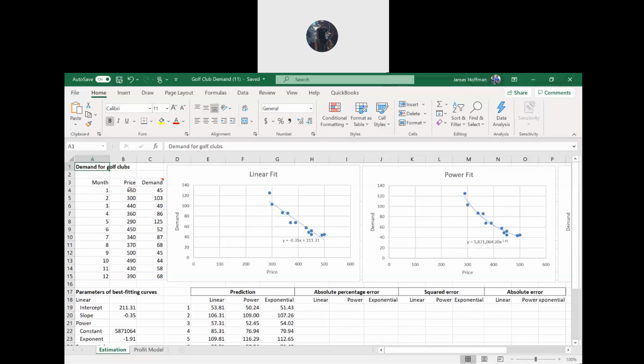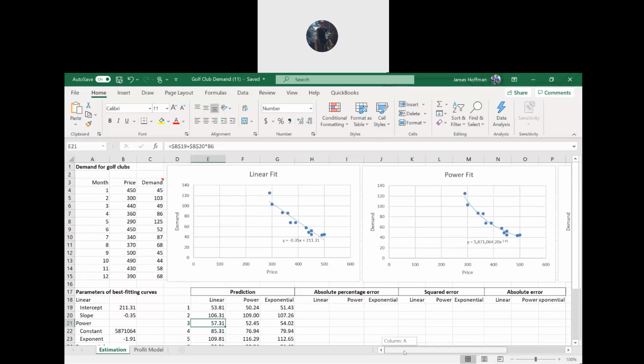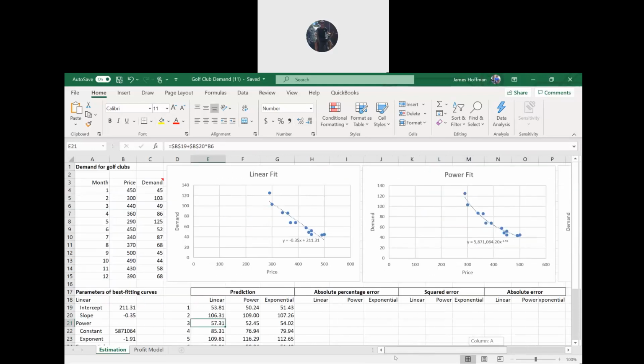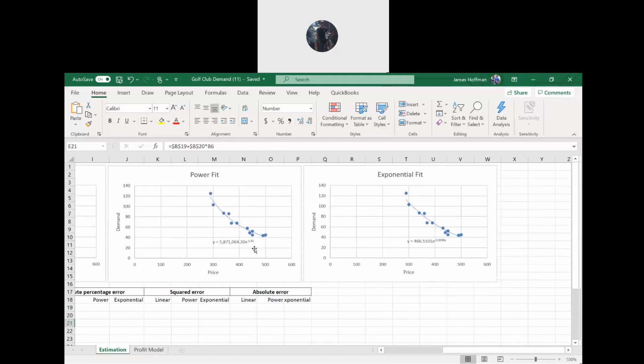Okay, so we have the actual data for 12 months of price and demand. We now have three different predictions, right? Is this the best prediction, or this, or this? We had to find out by doing some error checking, seeing which line captured the data the best. I can't tell just by looking at it, but it looks like either the power fit or the exponential fit are pretty good predictors, right? The lines kind of go through the data points. So by the eye test it looks like one of these two, but I can't tell exactly without doing the analysis.